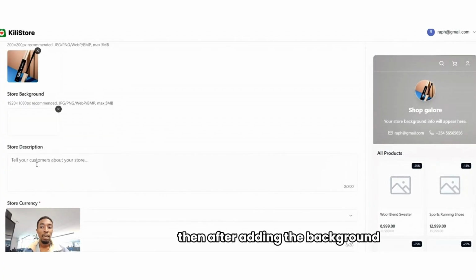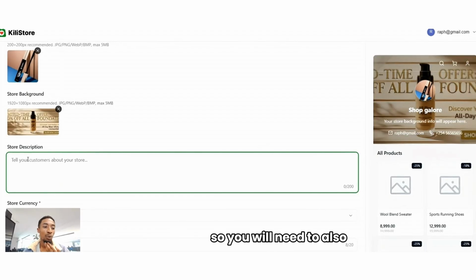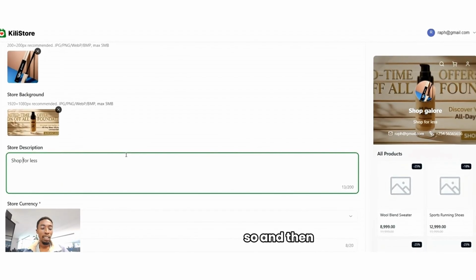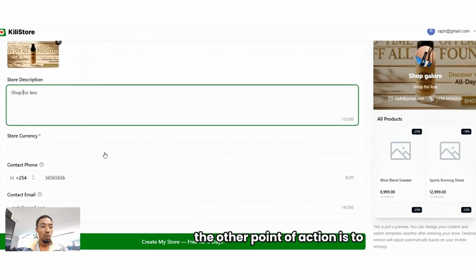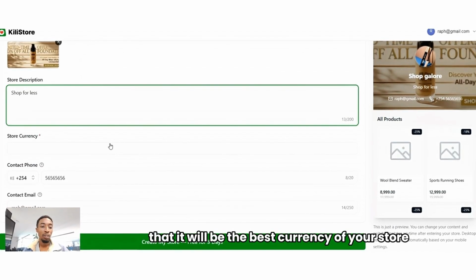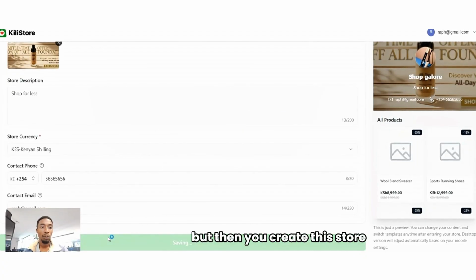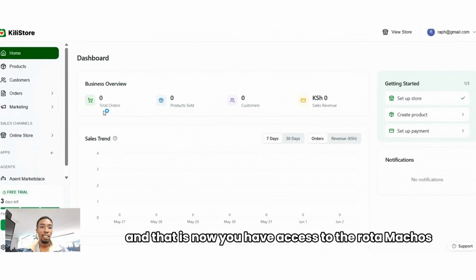Okay. Then to add in the background, we'll also need to include a small description about the shop. And then the other point of action is to also include the best currency of your store. So that is the currency that you'll be using. Then you create the store and now you have access to the other materials.